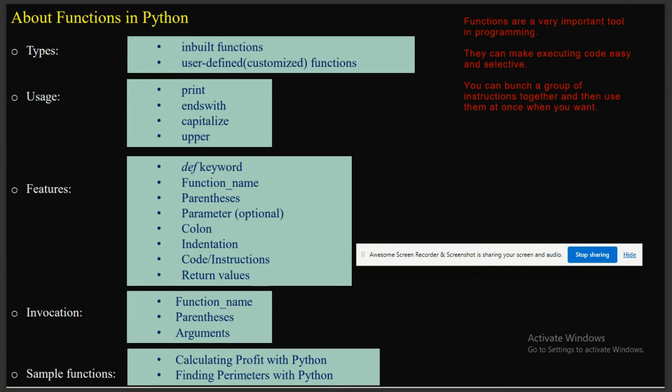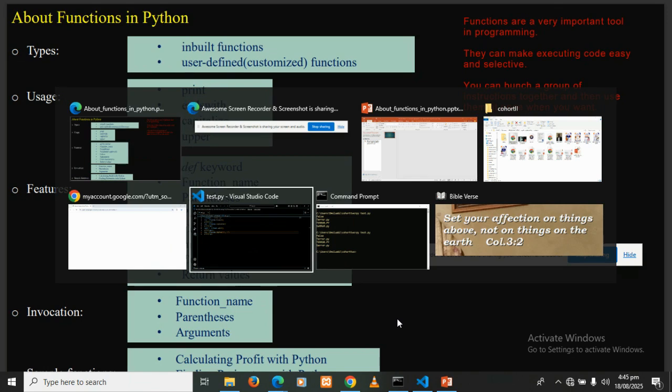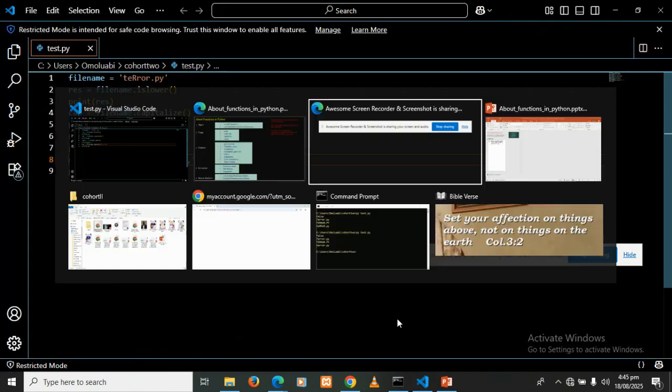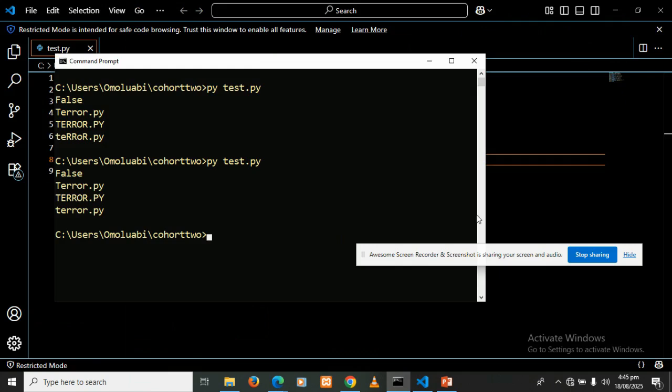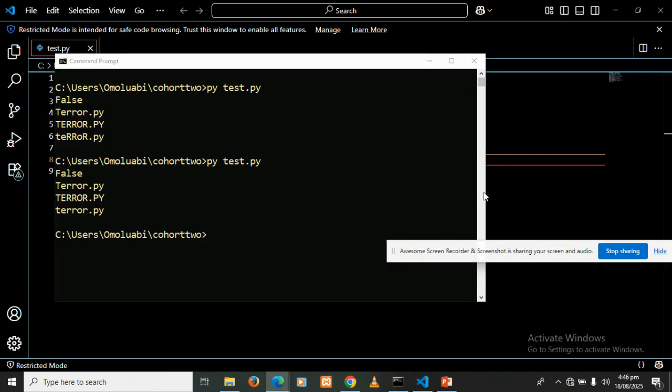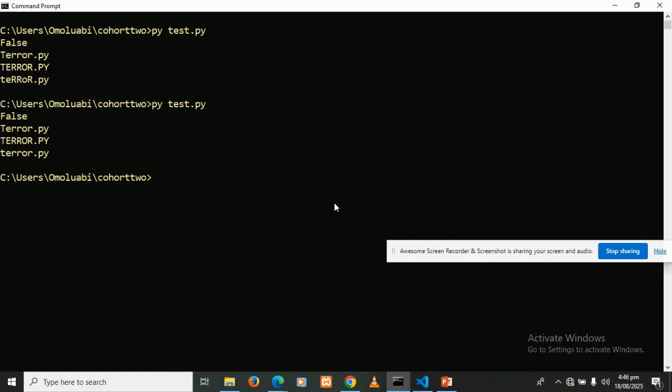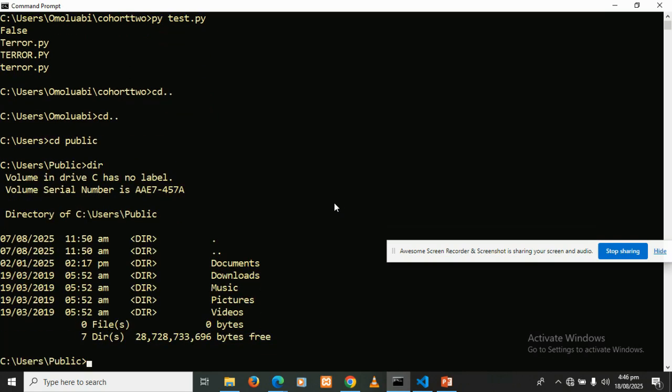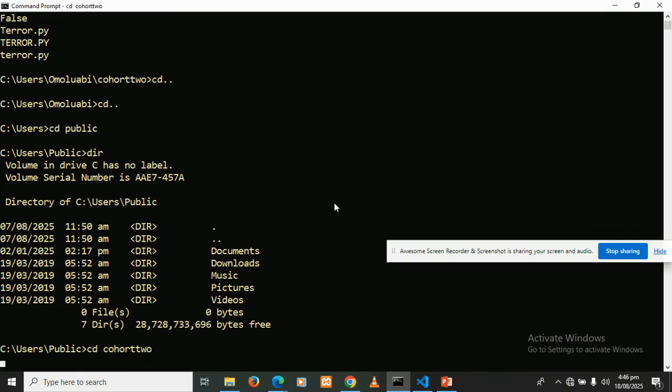So we are going to be working with Visual Studio Code and command prompts. Yes, we will be working with these two. So let's see. I'd like us to navigate into this directory. All right, so this is the directory where I'm going to create a folder.